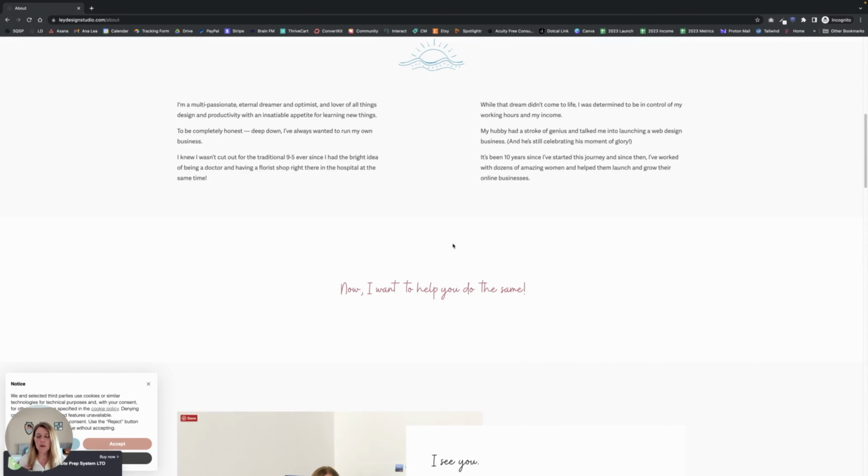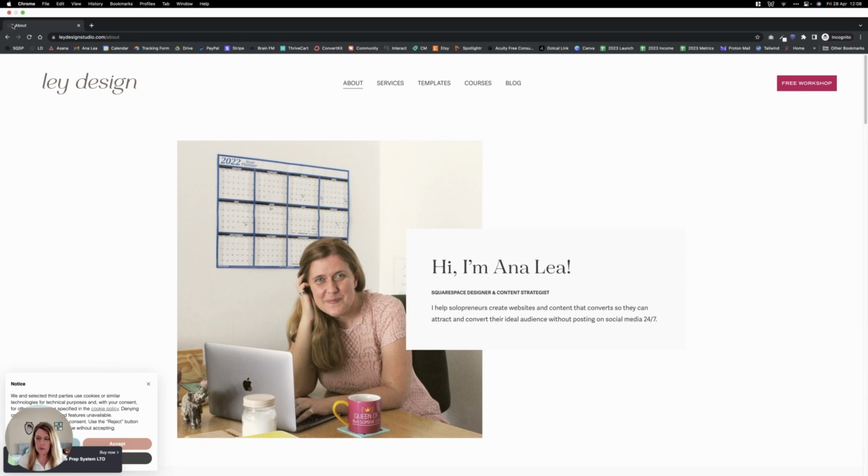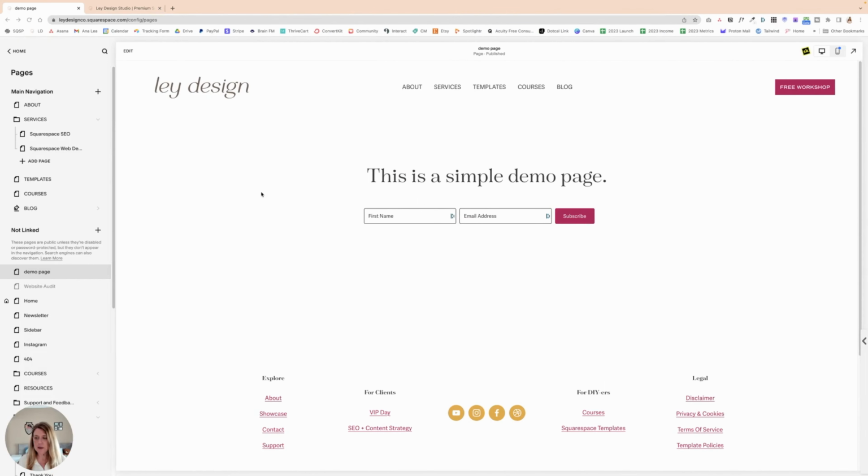So if you have a model form that needs to show up only on a specific page on your website, then you would use the page header code injection method. So I'm going to close this window, and we are back here.